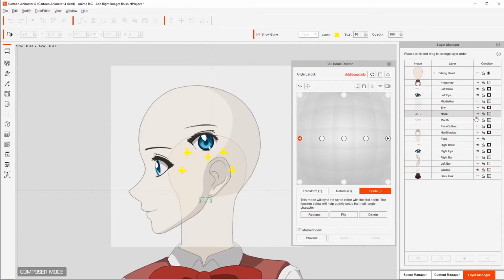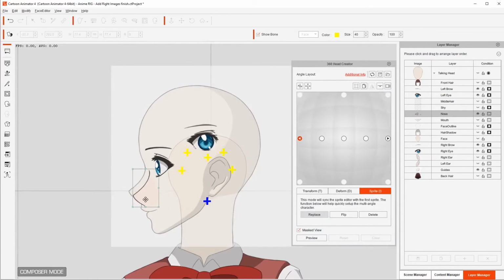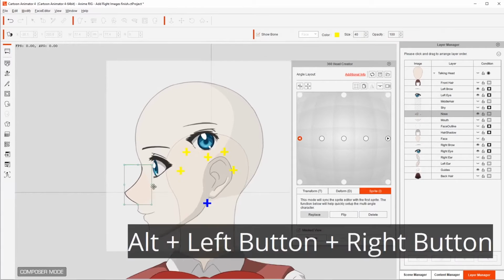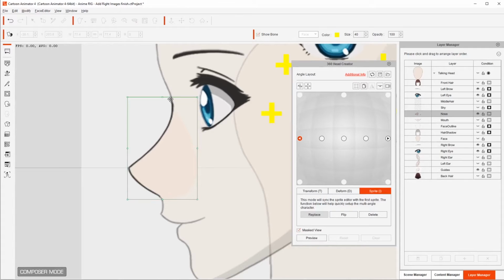I click on the nose, show it, then make sure it's the correct angle, yes, and then replace, go back, open nose, and then put it in place. Okay, the nose is very important. Let me zoom in because it has to be making contact and merging with the face and the mouth.